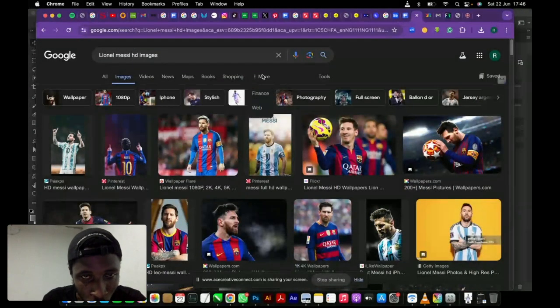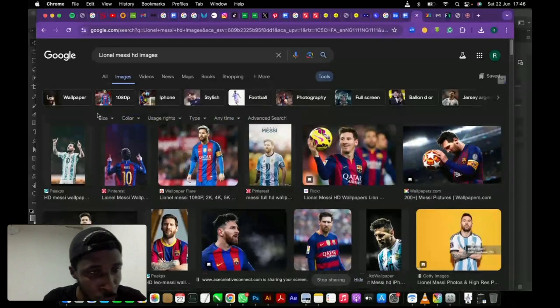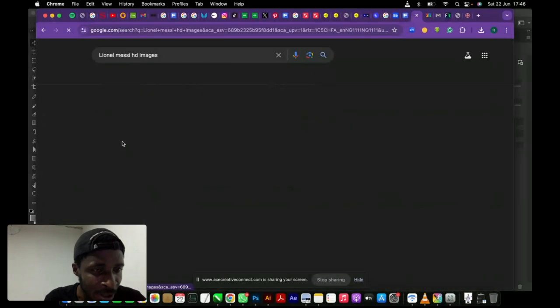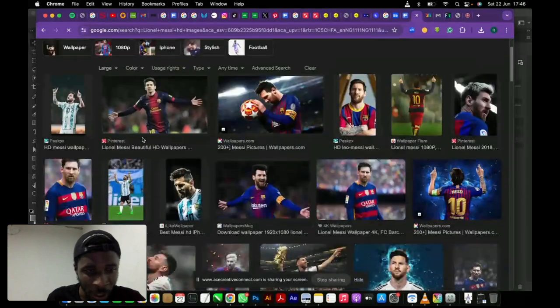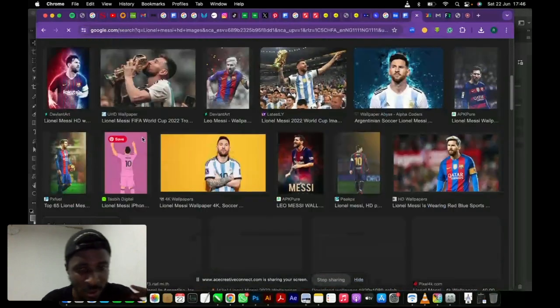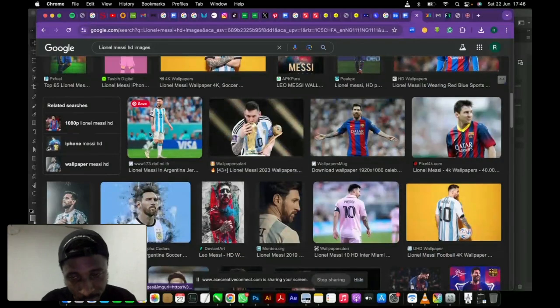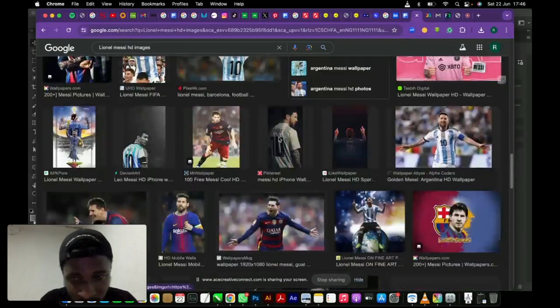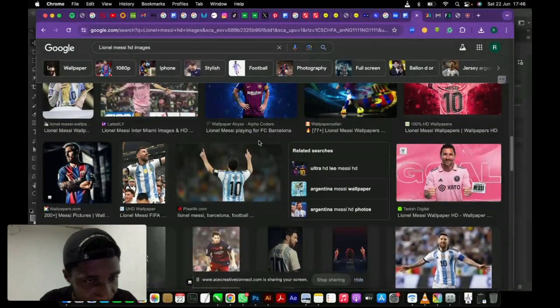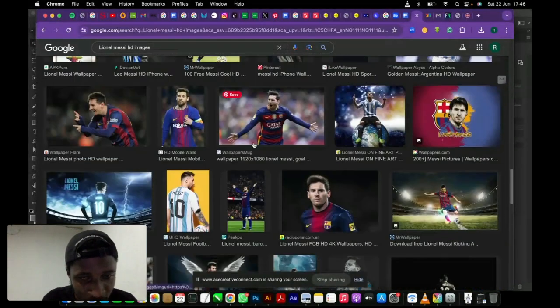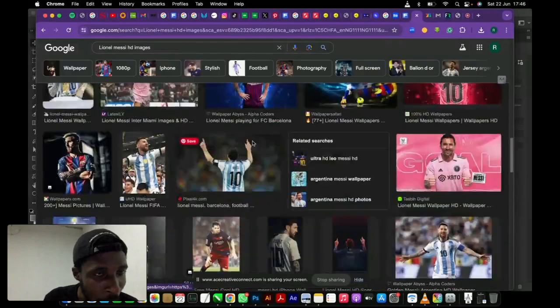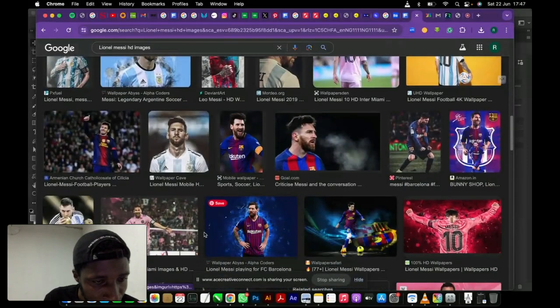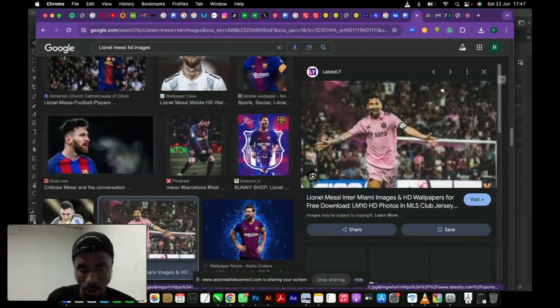And I'm going to come to more. So I hit more tools, size, then large. So Google can help me source for large files. So I'm going to pick, let me see, something that has to do with his face directly. It doesn't matter if he's wearing a parka or not. I'm going to pick this.